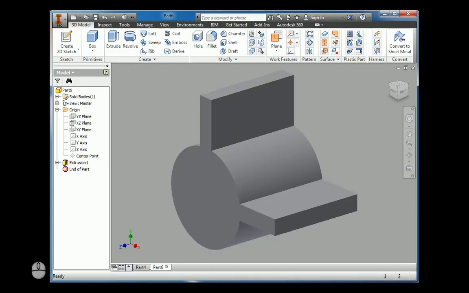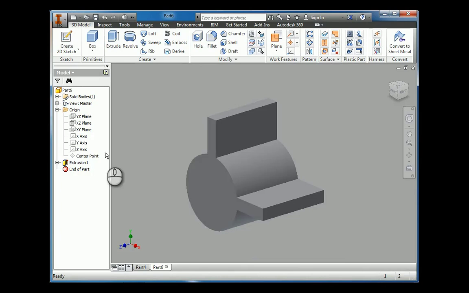So I'm going to walk you through the different planes that are created in the slide set. So here's the slide set.